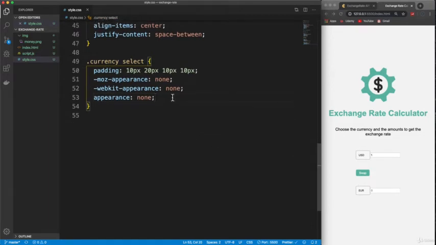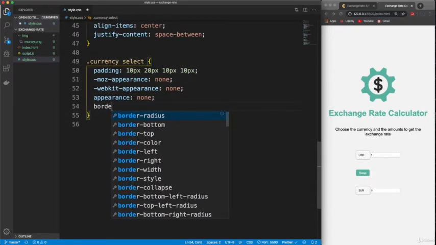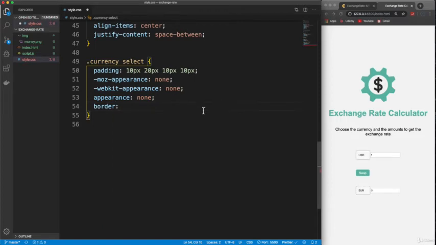Let's see, so for the border, let's do 1 pixel, and we're going to make it lighter, so it's going to be 1 pixel solid, and then for the color we're going to do DE 3 times, okay, which will give it a much lighter border.